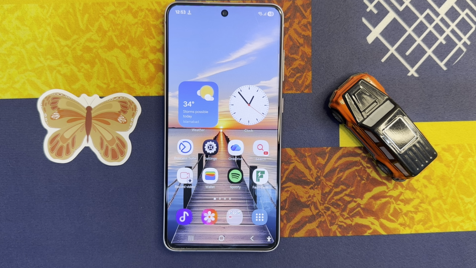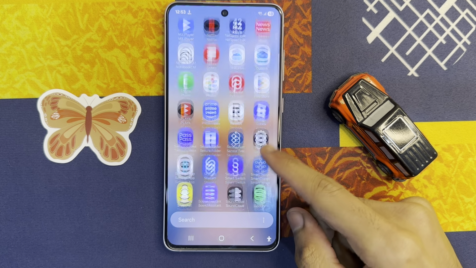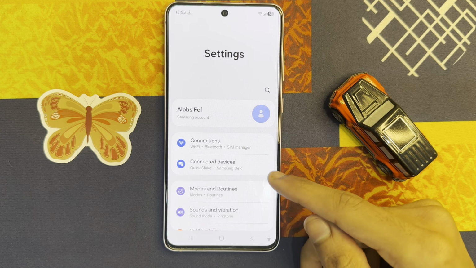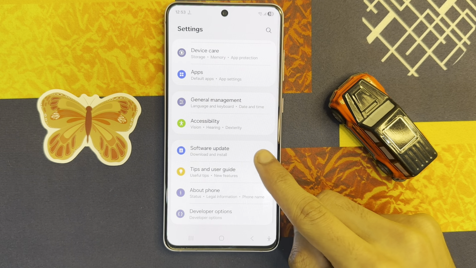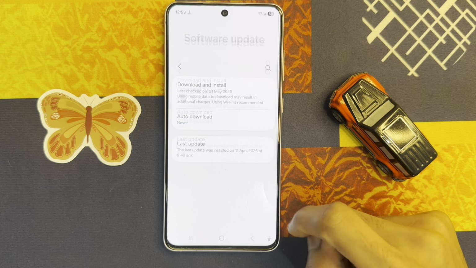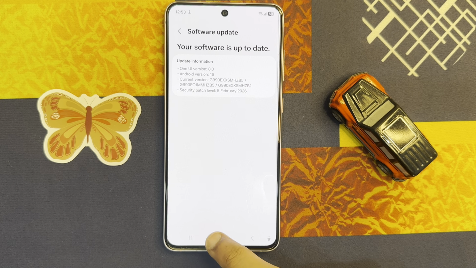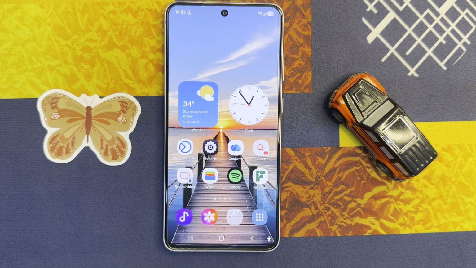Let's start the video. First of all, if you want to fix this problem, go to app library, click on settings app. Now in settings, scroll down and click on software update. Click on download and install. You will check your software update is latest. If it is not latest, update your software to the latest. After updating the software, go back to home screen. You will see your problem is solved.